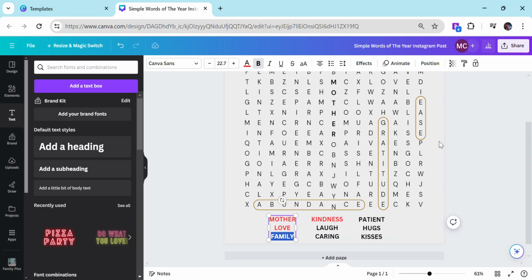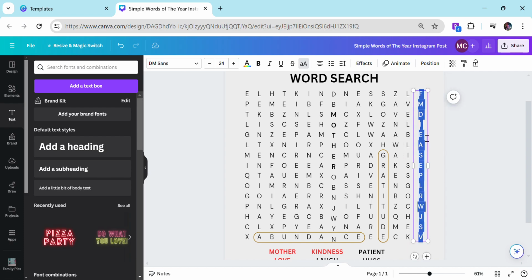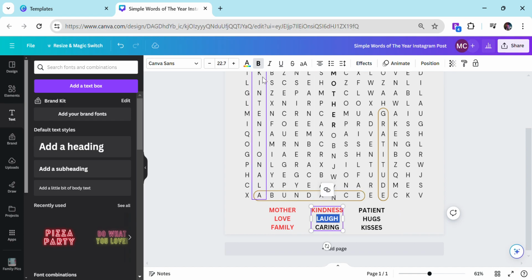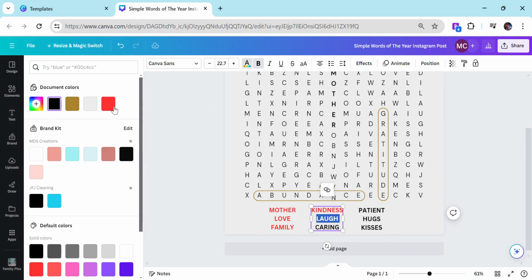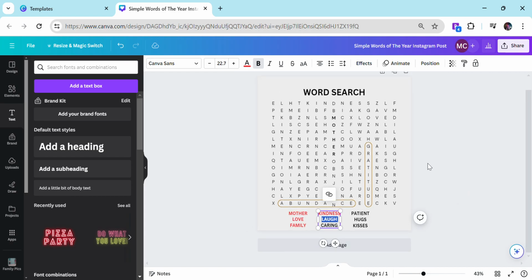And then we can go ahead and do laugh. We can do laugh over here. Oops, let's go back because I took a letter off. Laugh, A-U-G-H. So we have laugh. And then you just keep going on until you have it all filled up with all the words that you're wanting.